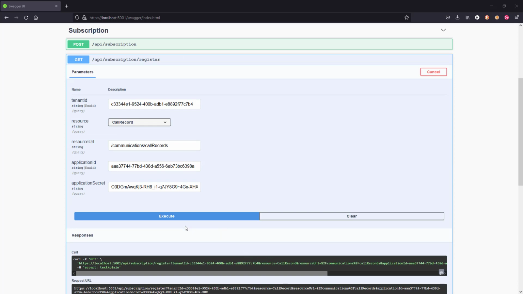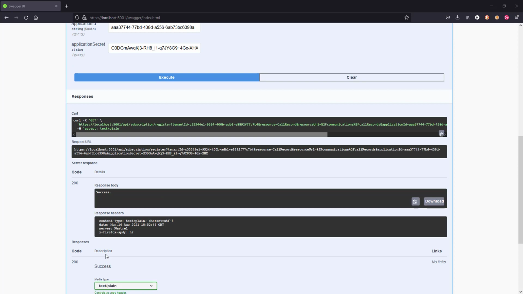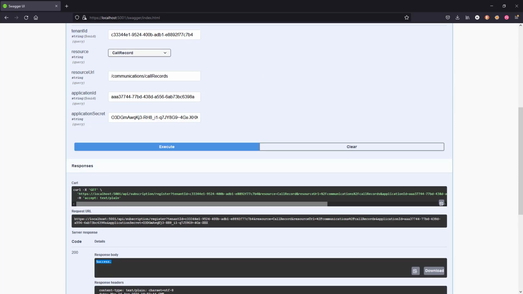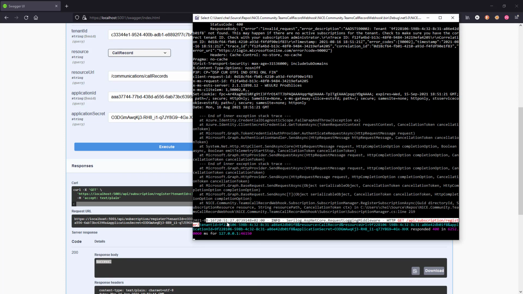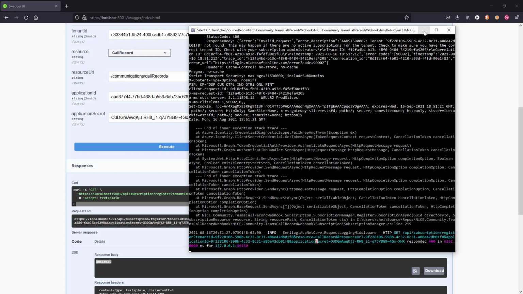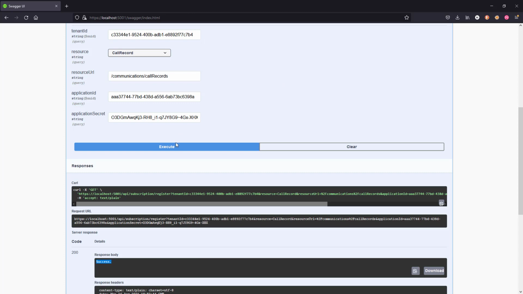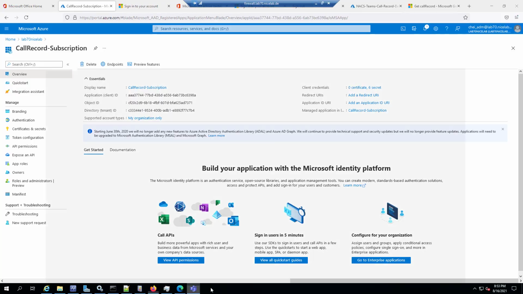All right, now let's execute and see if everything goes through. Okay, now it's registered with success. We see the subscription has successfully been registered. We can also double check this in the log. We also see here that it's been correctly registered. So now we have the subscription open, so any call record that arrives in the tenant will show up here. So let's place a call and go back to the client application here.